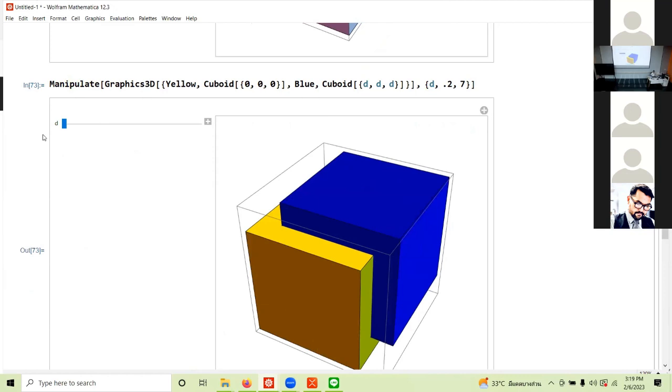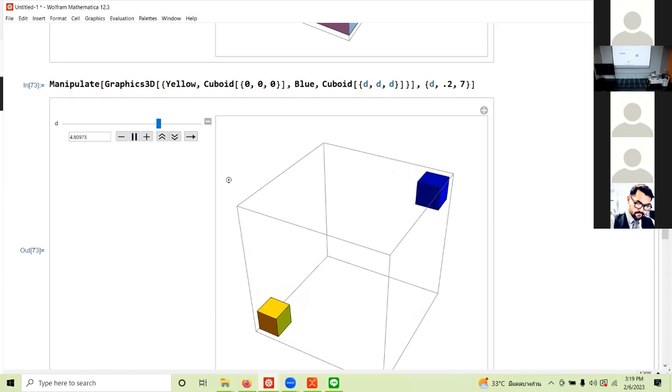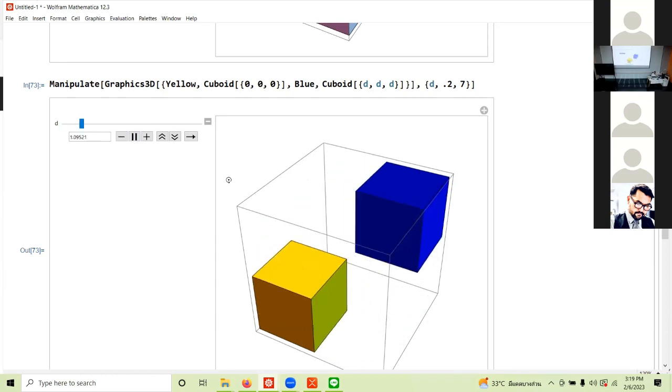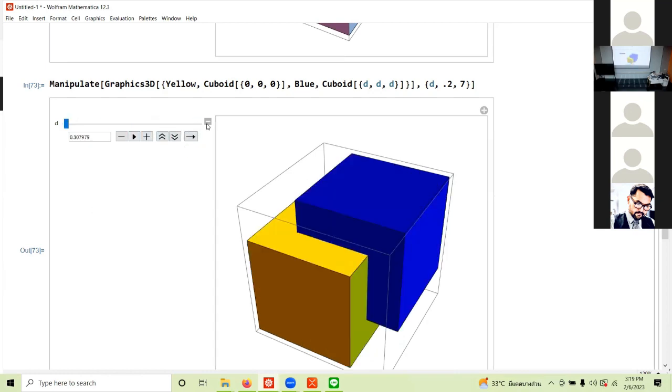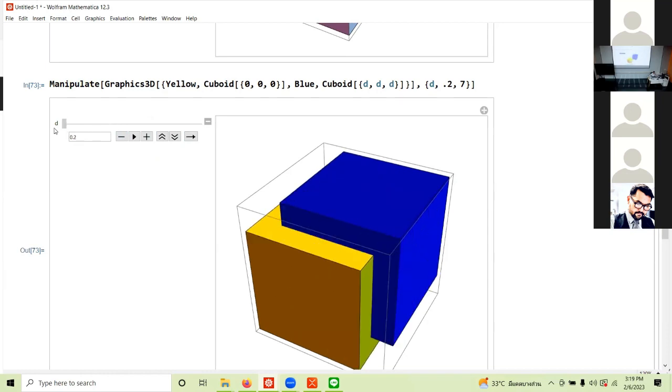Now, let me show you what animation looks like, by the way. For animation, all you do is click down here and play. But that's just for fun. You can move this by hand. Now, at the end of the class, I want you to just use cuboid, two of them, and change something. You can change the distance, you can change the size. I don't really care.